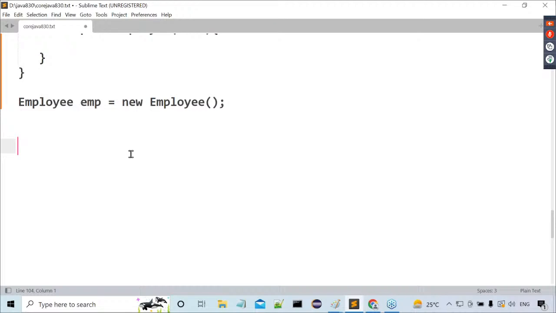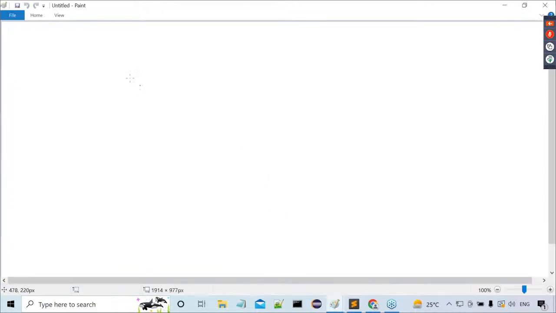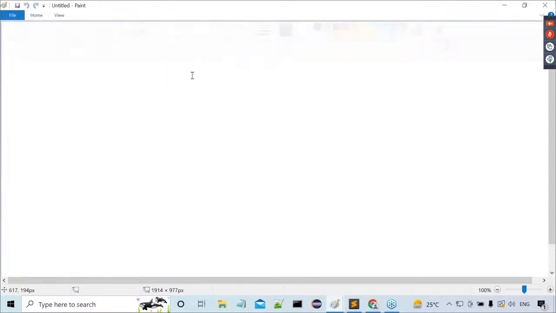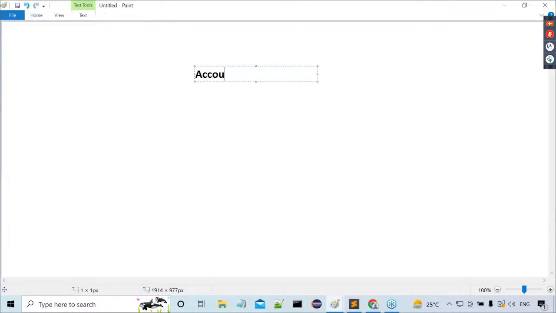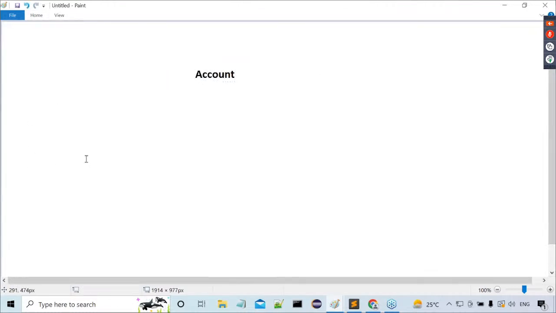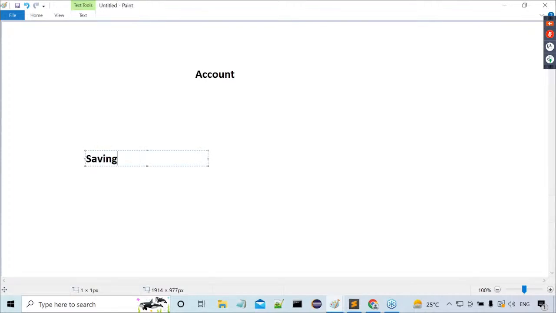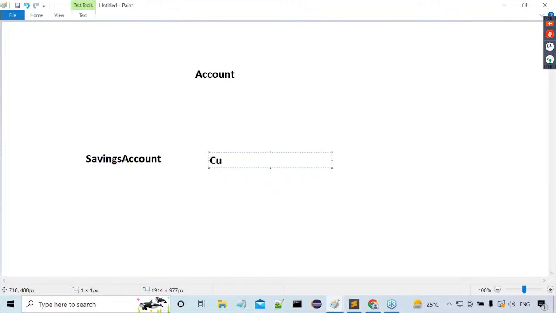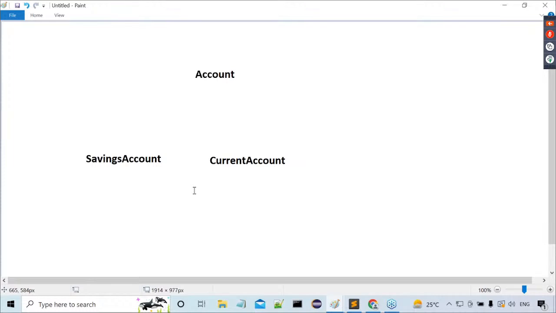Okay. First, I am telling everybody, put more concentration on this simple point. I need to give clarity, then only I will come to my point. What is the point I am telling now? Account is available. Next one is savings account. And another one is current account. You can observe this clearly.